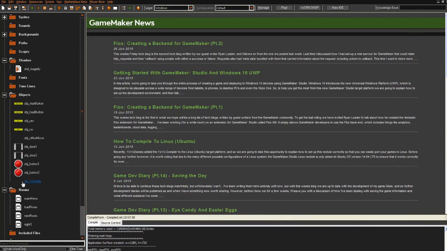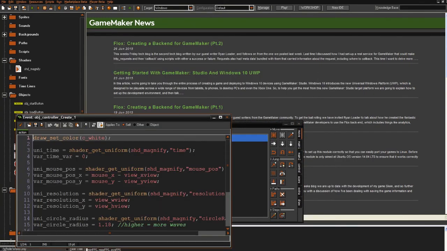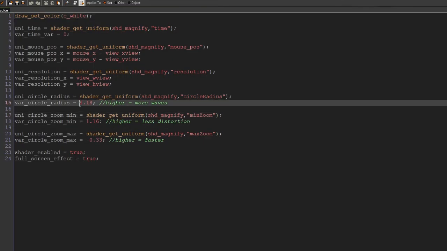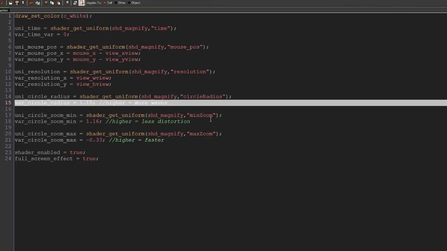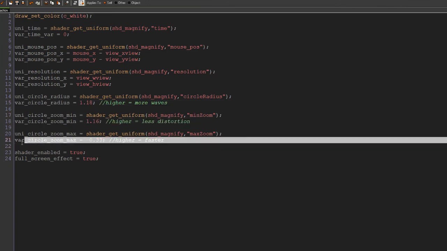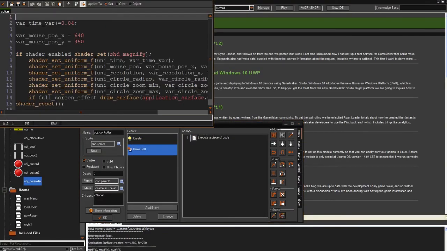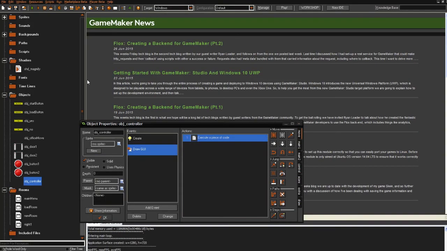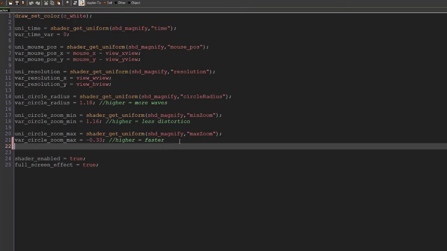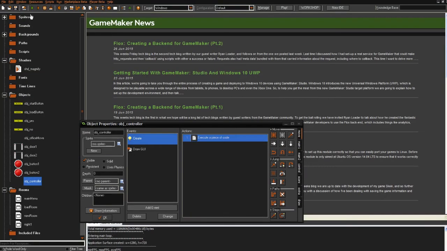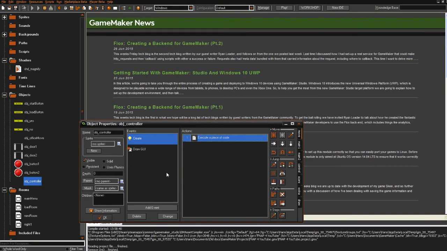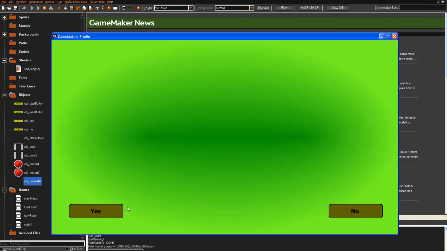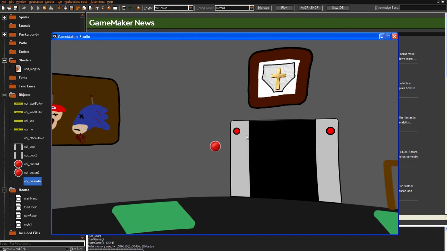So I'm just going to repeat what we have to put in this controller object. At least for me, I've set the radius to 1.18, the zoom minimum to 1.16, the zoom maximum to -0.33, and in the draw GUI event, I've set these two values to 640 and 350. And really, we can just move these to the create event because there's no reason why we have to set them again and again. So I'm just going to move them to the create event. And as you can see, when it decides to run, it still works. Yeah, there we go. And it works perfectly fine.